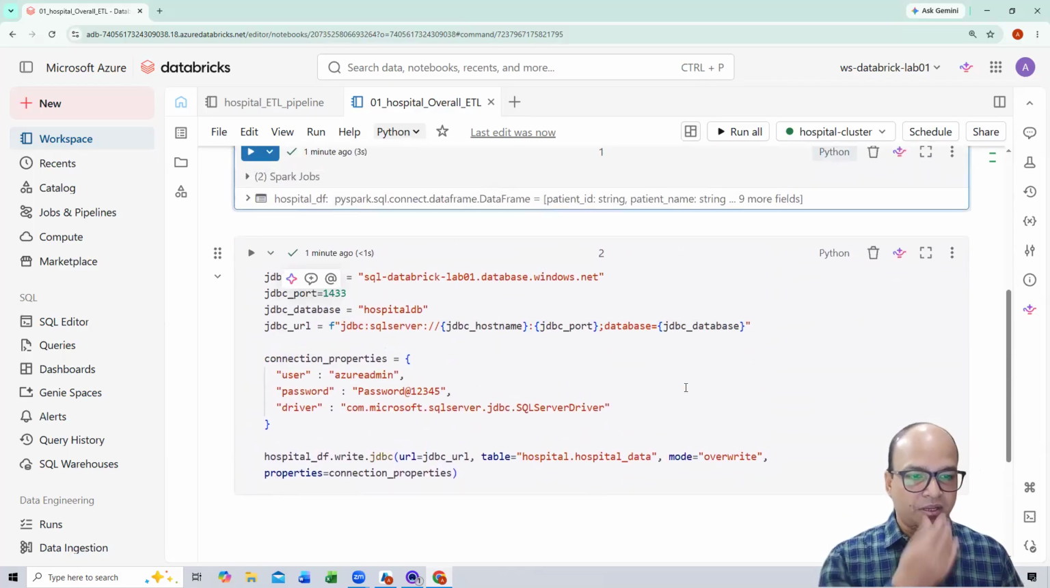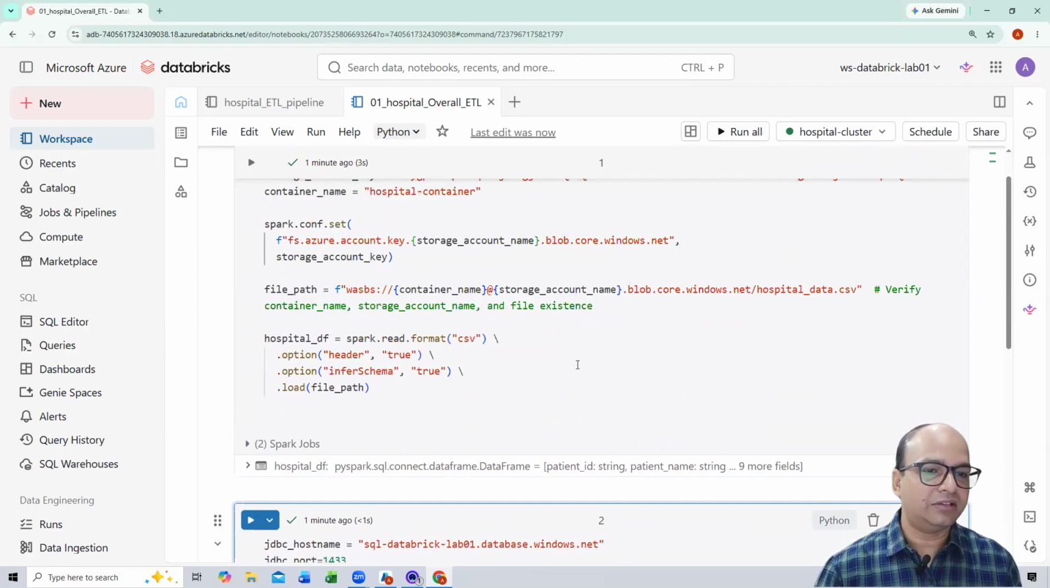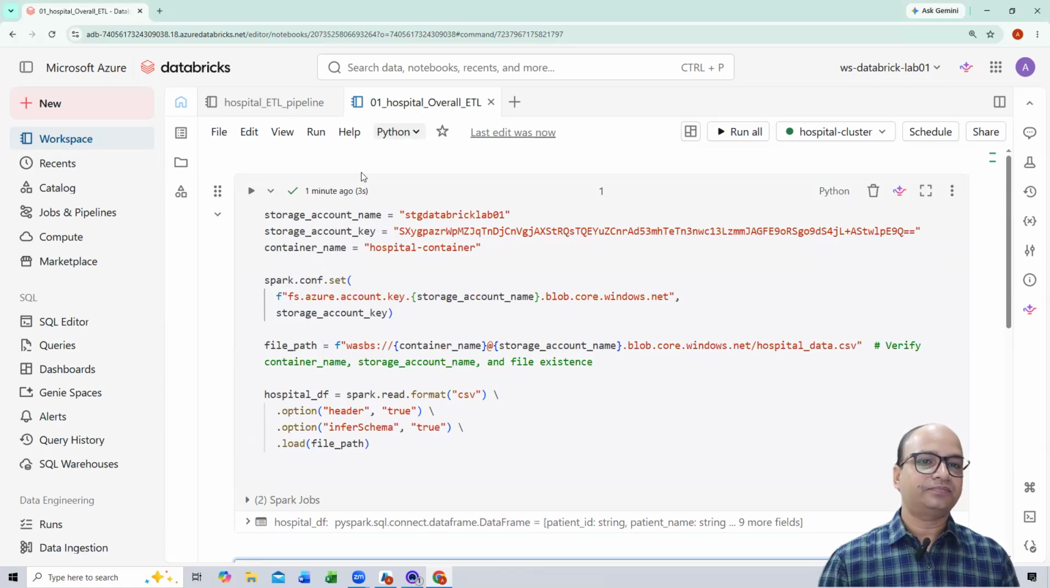Okay, so we have written the whole thing. This notebook will write the table for hospital data, so the entire data will be ingested there. Is that okay now, guys? Now the next notebook we are going to create is to filter the data. Everything will be the same, only we are going to filter the data and then ingest it into the second table.